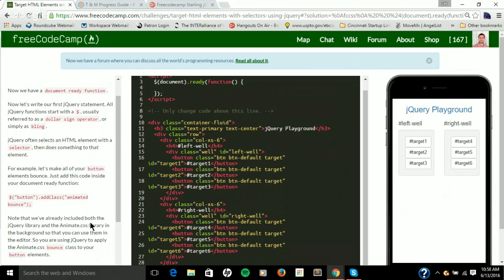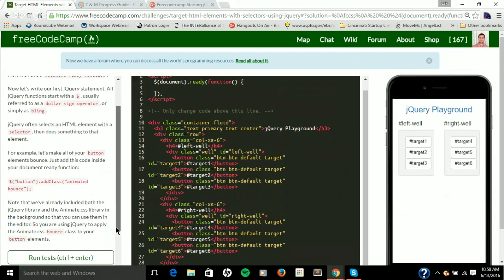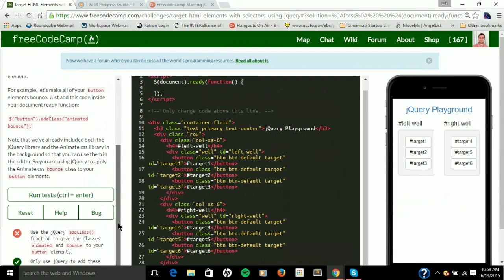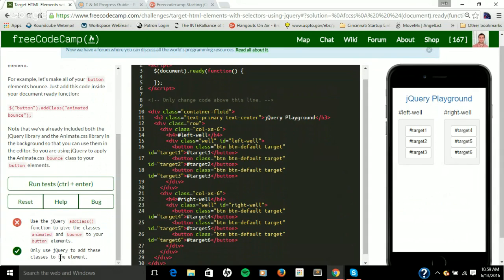Note that we've already included both the jQuery library and the animate.css library in the background so that you can use them in the editor, so that you are using jQuery to apply the animate.css bounce class to your button elements. So they have taken care of a little of our work for us. We want to use the jQuery addClass function to give the classes animated and bounce to our button elements, and only use jQuery to add these classes to the element. All right, so let's get it.